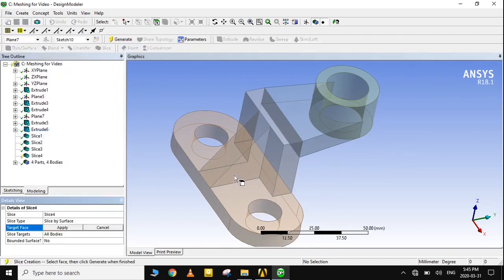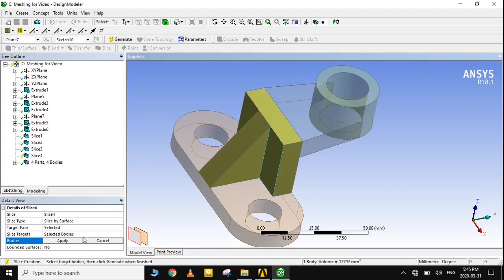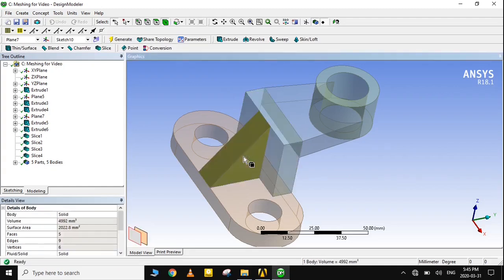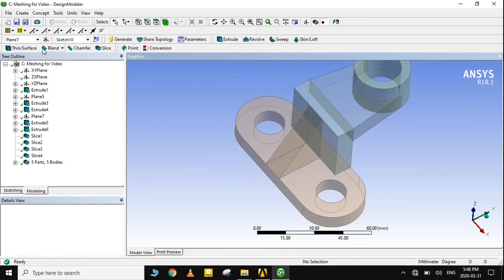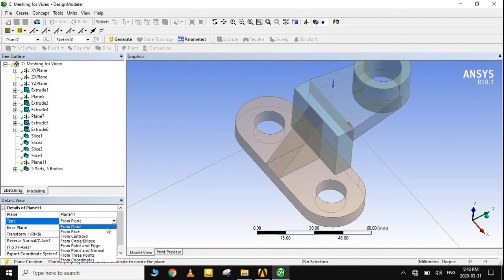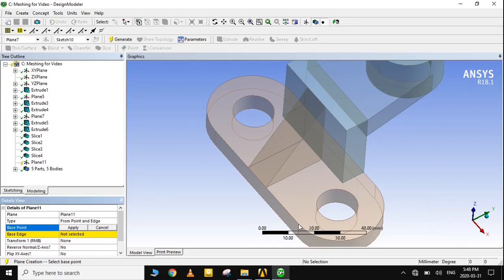This time, we only want to split one body. So, we specify it from drop-down option available below. Now, to split the base, generate a plane. Select from point and edge. Remember that the point must not lie on the line.